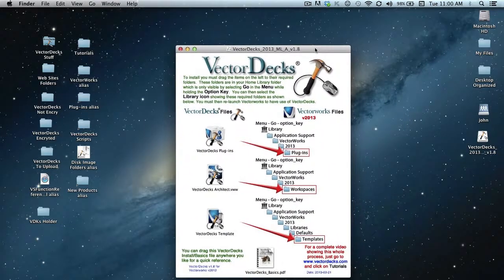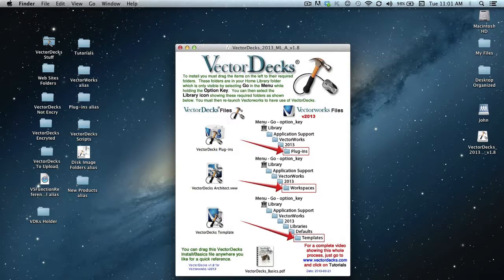Now, this disk image is going to show these three particular VectorDecks files: the plugins, the VectorDecks workspace that you ordered from us, if you requested Architect or Designer or Landmark or Fundamentals, and then the VectorDecks template. It also shows the actual file paths where these files need to be placed. It's very important that they're placed in these particular folders. VectorWorks requires that for the plugins to work properly.